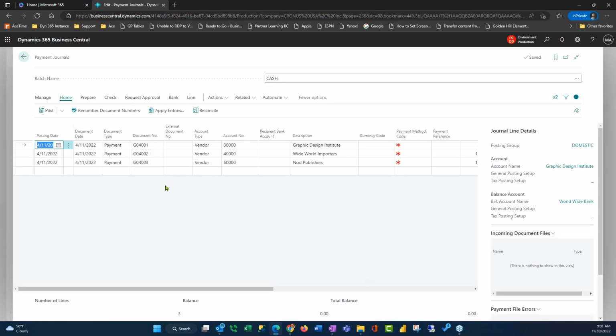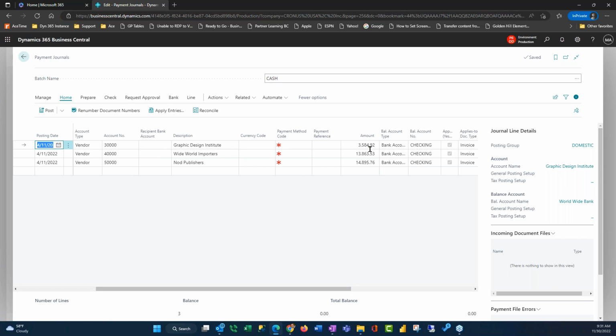And what happens is, boom, it immediately brings me to, this would be like the edit payables checks window inside Business Central. This is called a payment journal. And you can see I've got 3 checks right here, or 3 payments. And my payment amounts are right over here, $35.84. There's my big one, $13,863 for Wide World Imports. And then I've got another one for Nod Publishers. I am ready to print at this point.